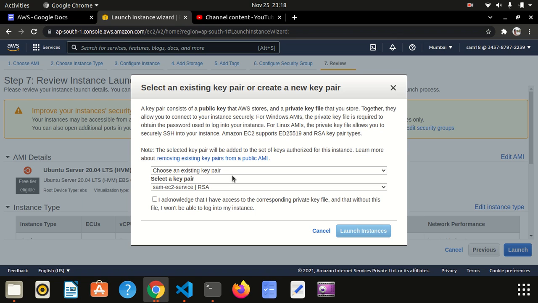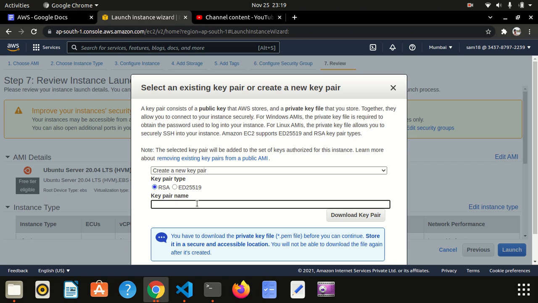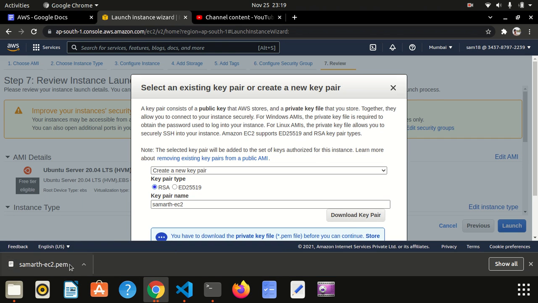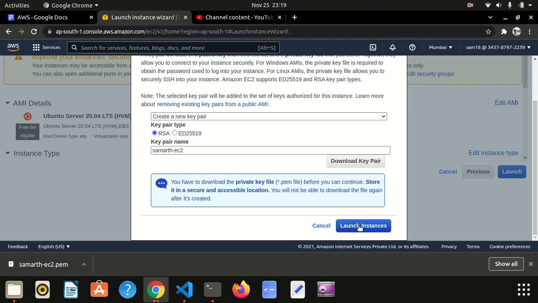This is very important. You have to create a key pair that will be in .pem format. You can launch your instances only with the help of this file, or else you cannot open this. So I'll be creating a new pair. I'll name it Samarth EC2. Okay, so now I will download this key pair. You can see it is downloaded. Now I can launch the instance.